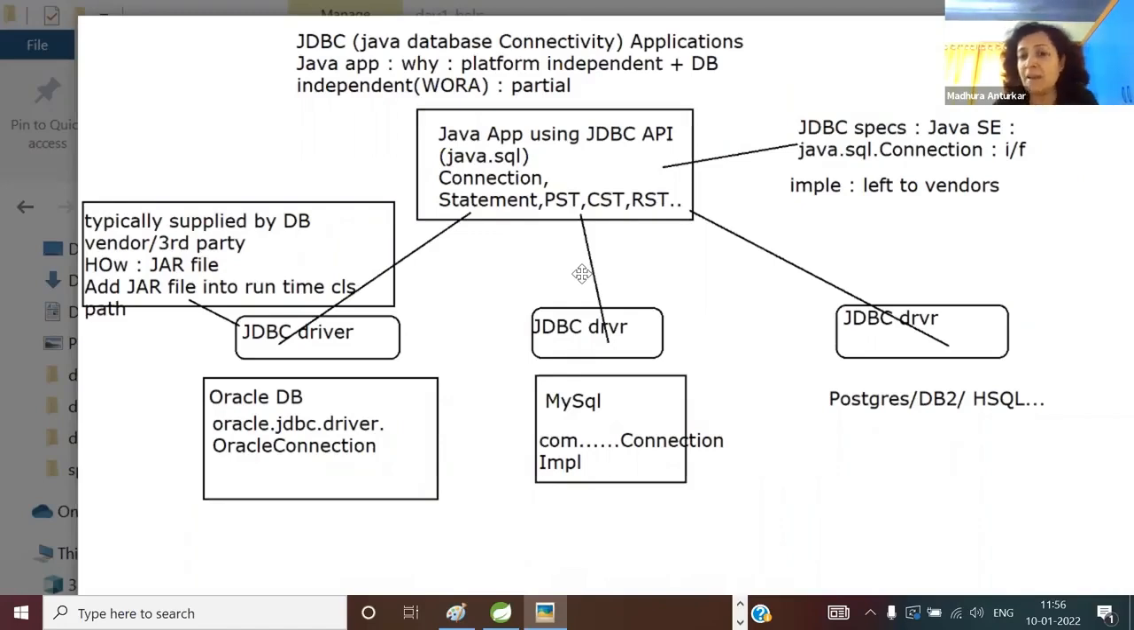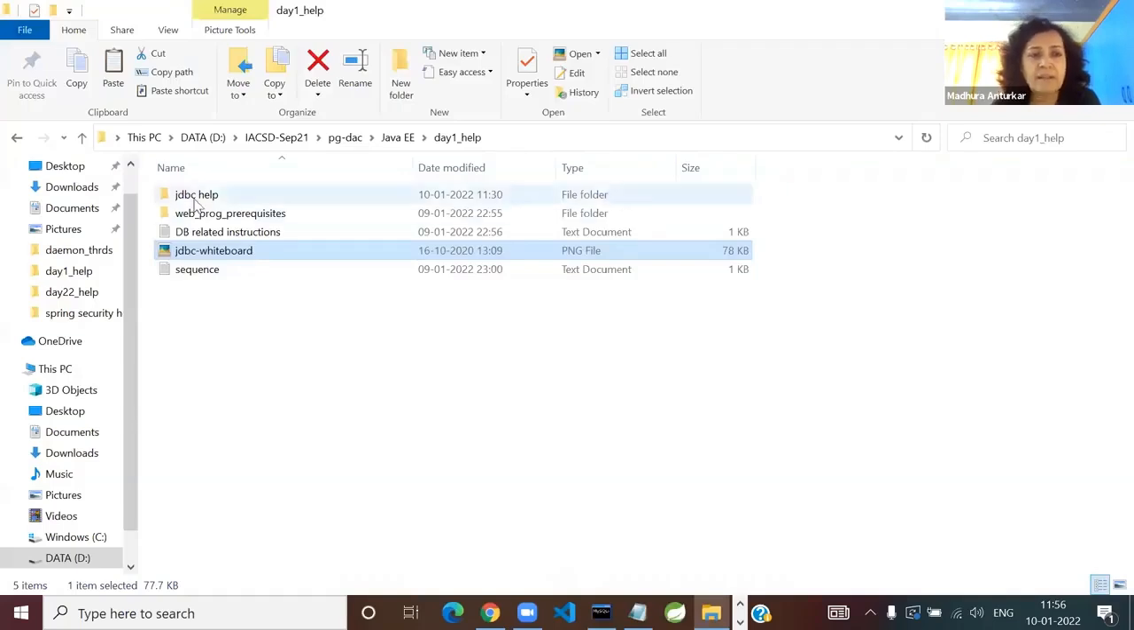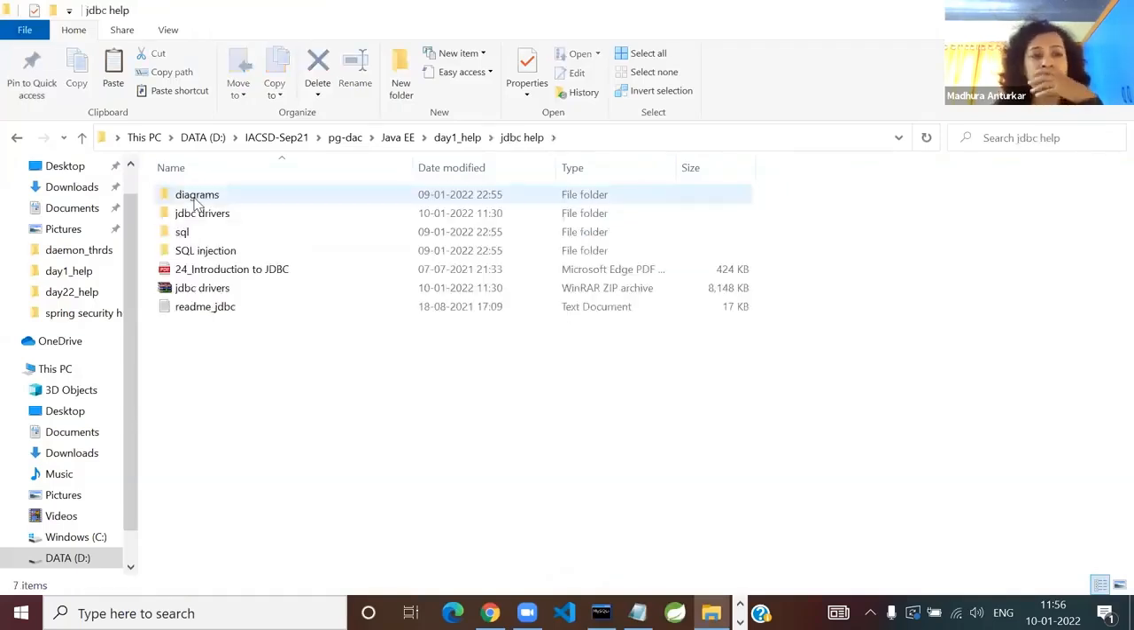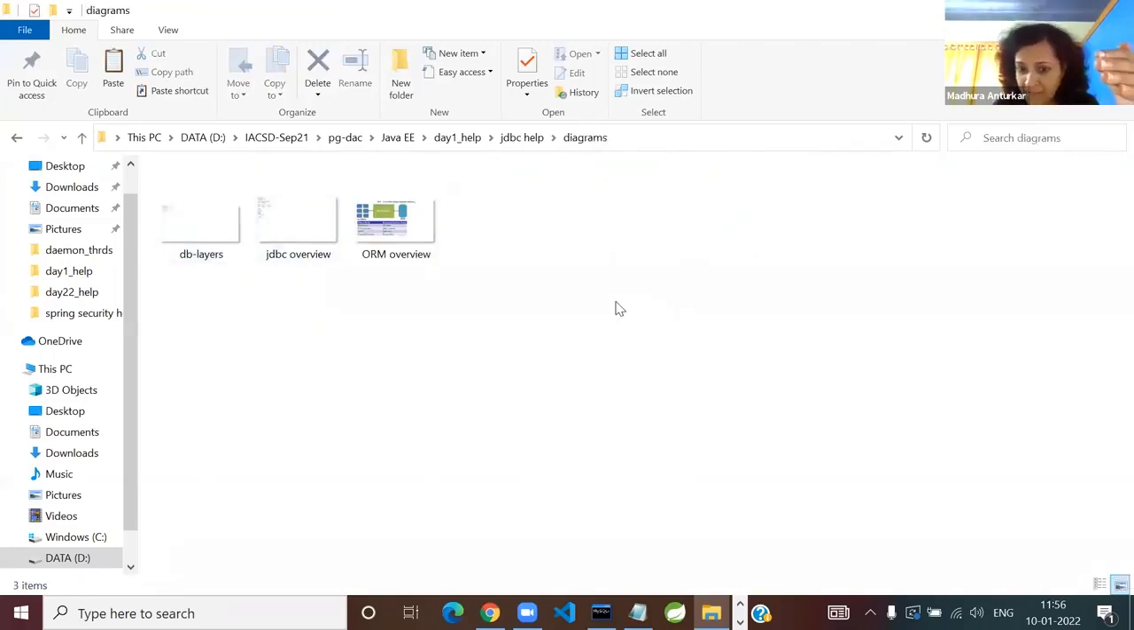Okay, so this was the background. Now, let me see. I'll send you something, the JDBC overview, so that you'll have that diagram and we are going to follow the steps and work with it. So let me share.